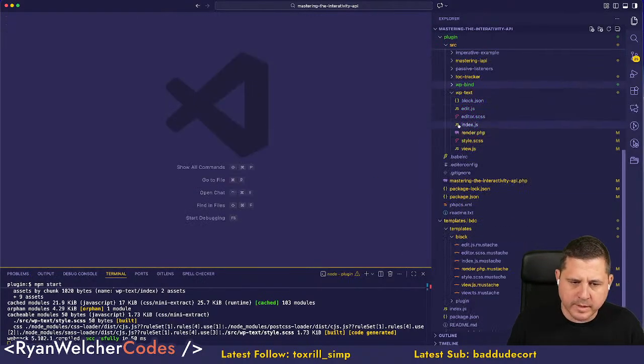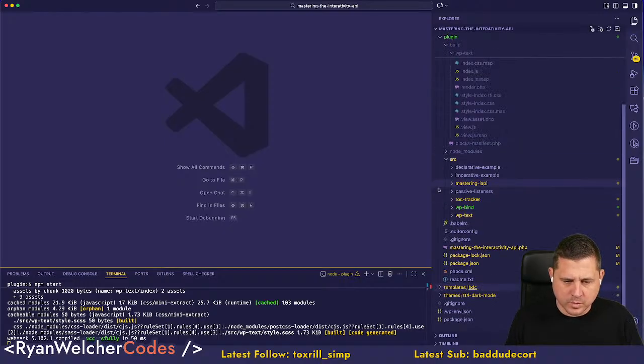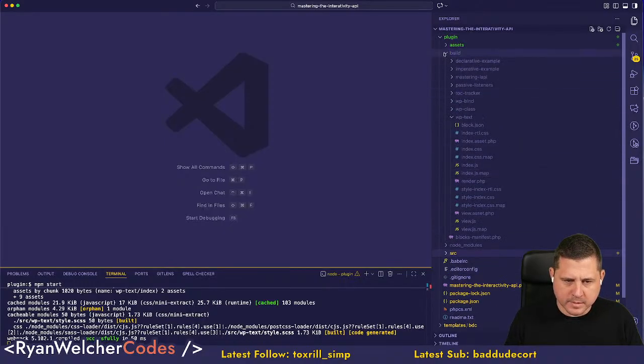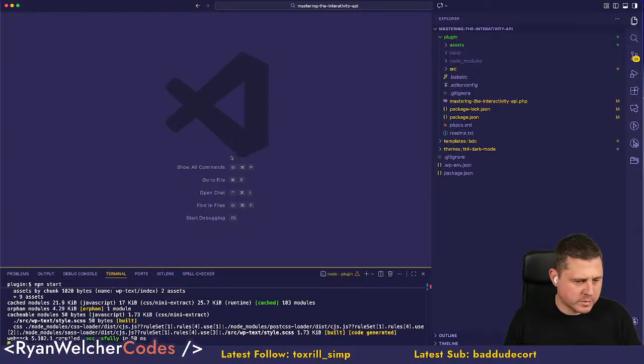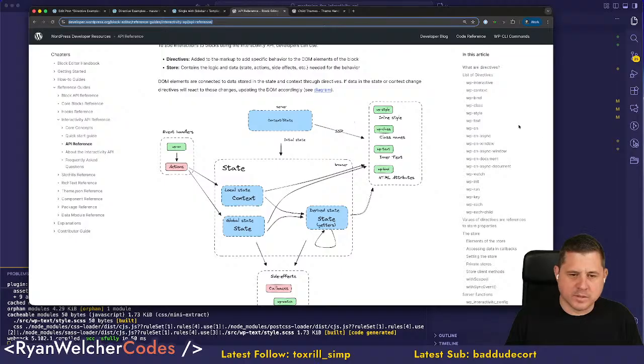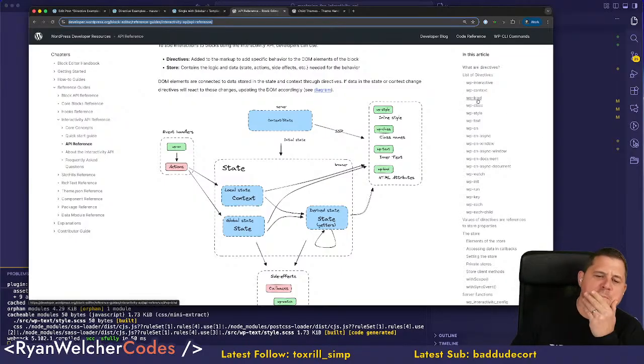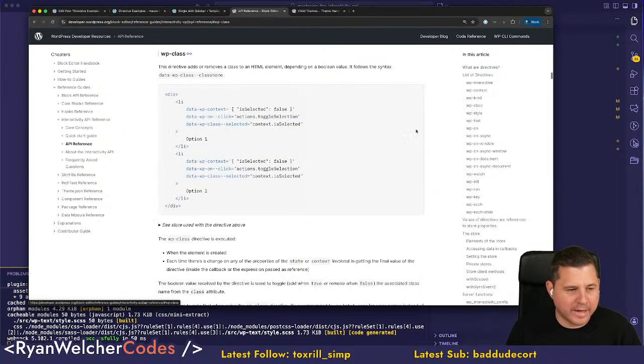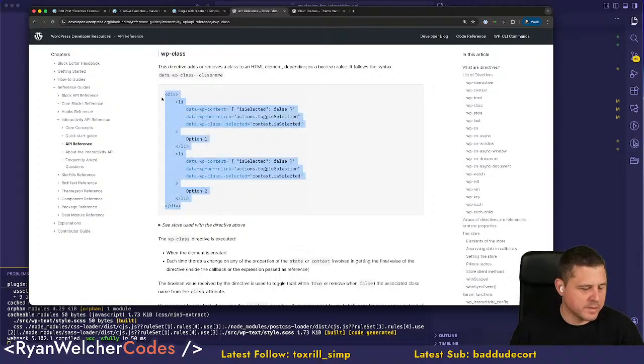Now, I'm going to do one that is going to bind. What should I do next? Which one of these things? I've got a bunch of these things. So I've done bind. I've done class, so I could just use this example, actually. That might be fun. Adds or removes a class name element depending on the binding value, follows the syntax. So, okay, let's grab this.